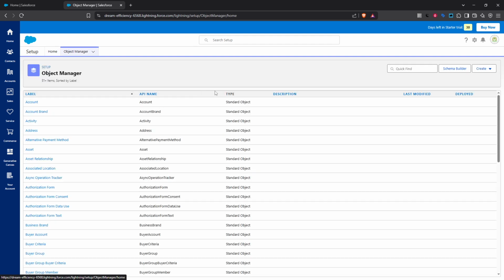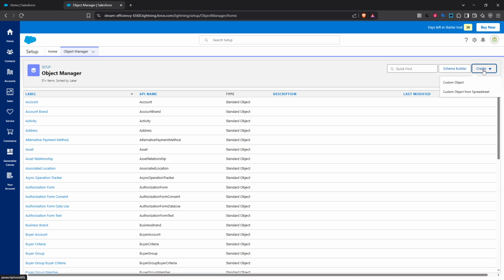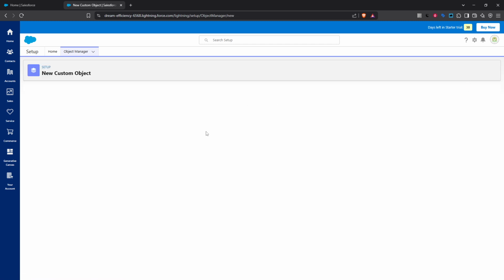When you're in the Object Manager, it's time to bring your new custom object to life. Look for the button labeled Create and go ahead and click on it. This will present you with a couple of options, but for our purposes, you'll need to select Custom Object. This is where the magic happens as you begin crafting your new Salesforce object.